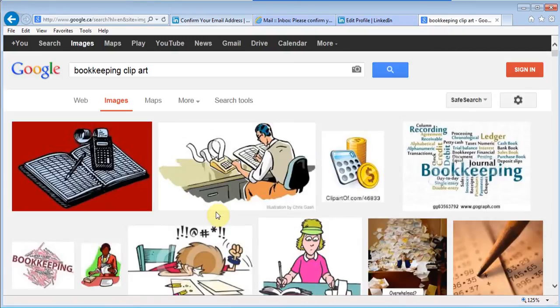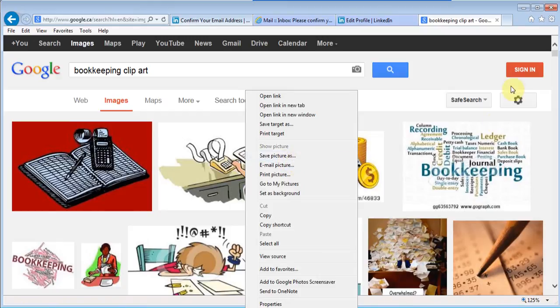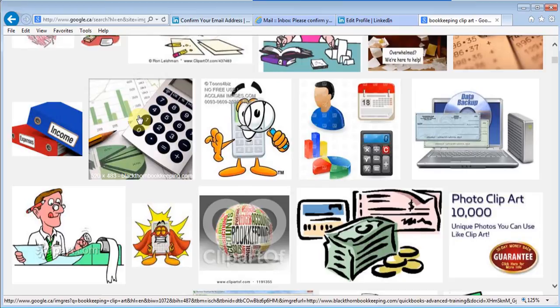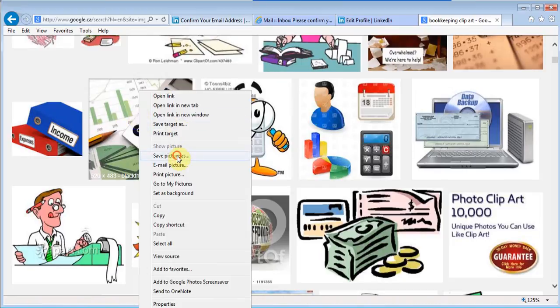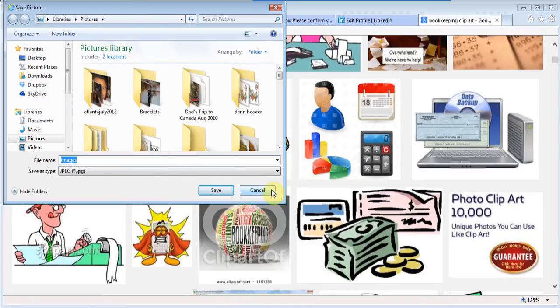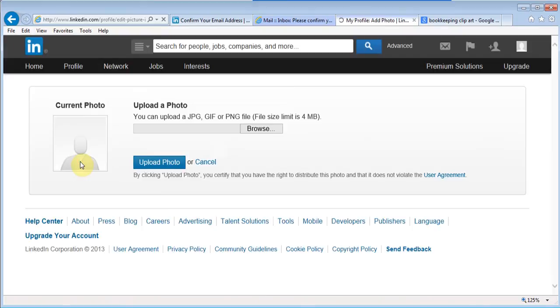and look for the free ones, because you don't want to get something which has a copyright and you'll get into trouble. So you can choose a logo, you can save it to your computer, right click on it, and you can save the picture. So say I wanted to choose this one, so I can right click on it, save picture as, and then save it somewhere. And once I've saved it, I can then upload it using the add a photo, upload the photo, browse first, and then upload the photo to your profile. So it will show up there.